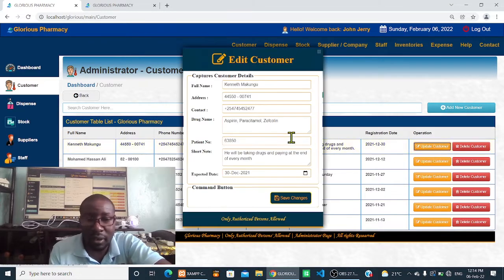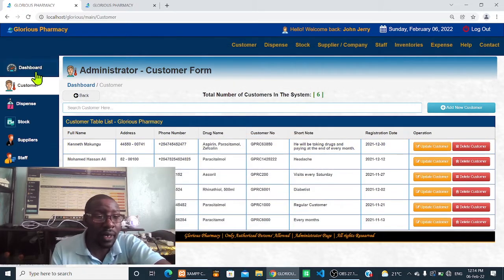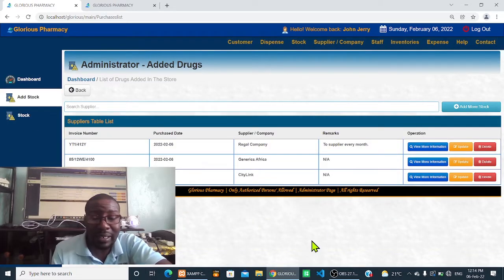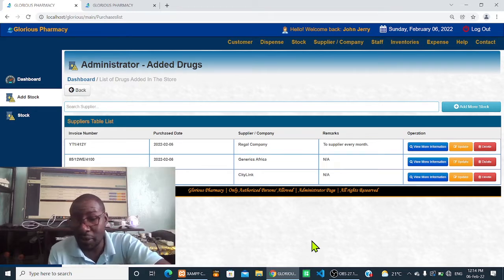So that when you come here, you'll find that it is now 77, but not 74 as it was before. And then we also have purchases. With the purchases, this way we have the companies or the suppliers that we have worked with.